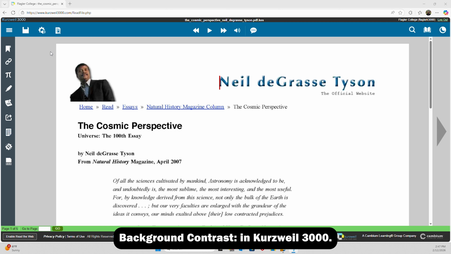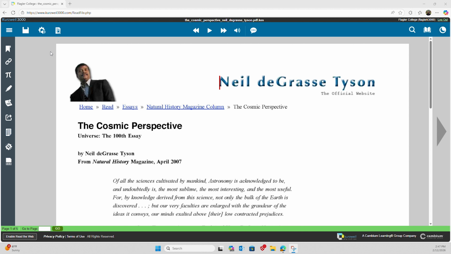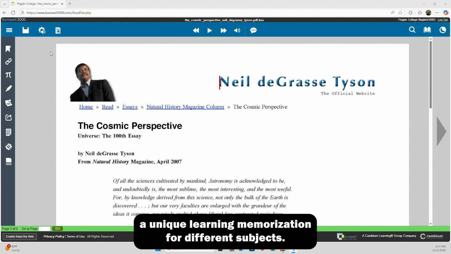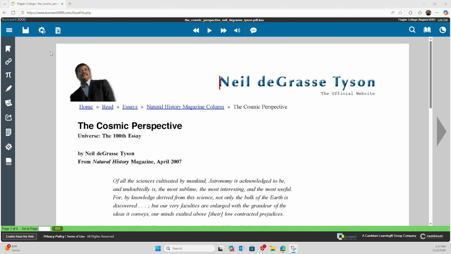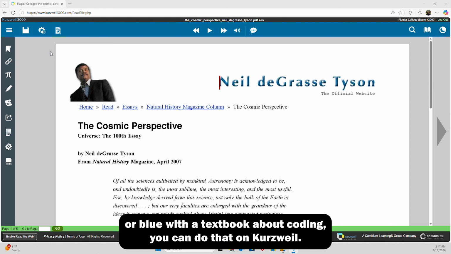Background contrast. In Kurzweil 3000, there is a way to customize your textbook's design or appearance. This feature would be a great way to configure a unique learning memorization for different subjects. For example, if you want to associate green with a textbook about nature or blue with a textbook about coding, you can do that on Kurzweil.